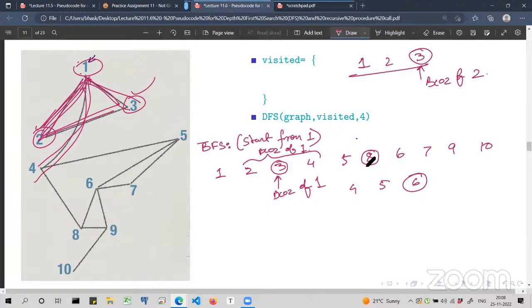So 7's neighbors are already visited, like 6 and 5. Then we move to 9. Now 9's neighbors are 6 and 10. So 6 is visited, 10 is not visited. Exactly, this is fine. If we have a tree, then we can make it.